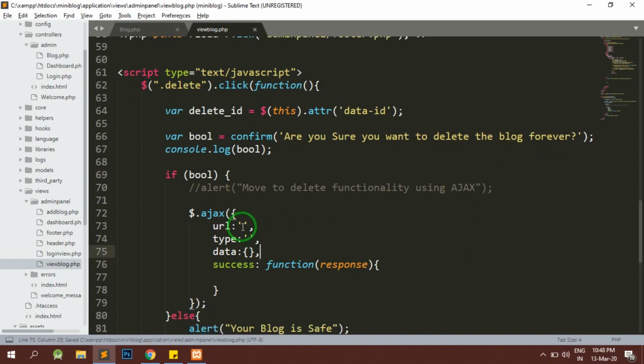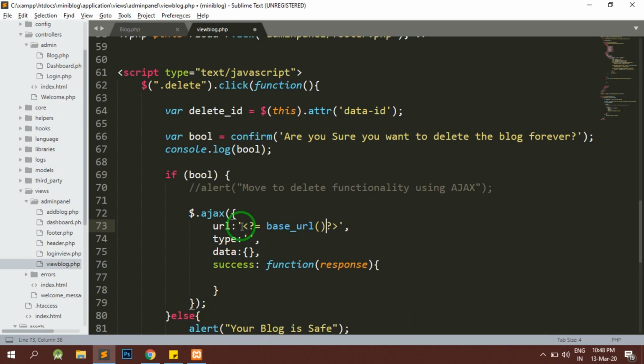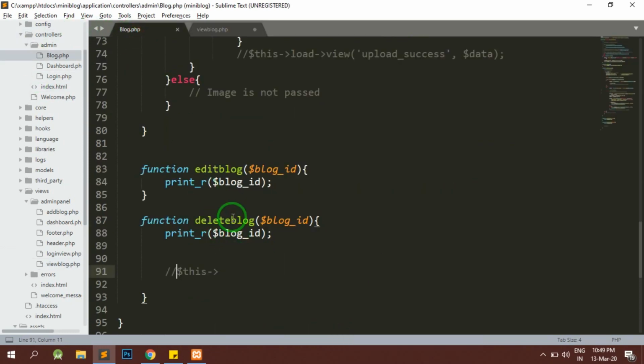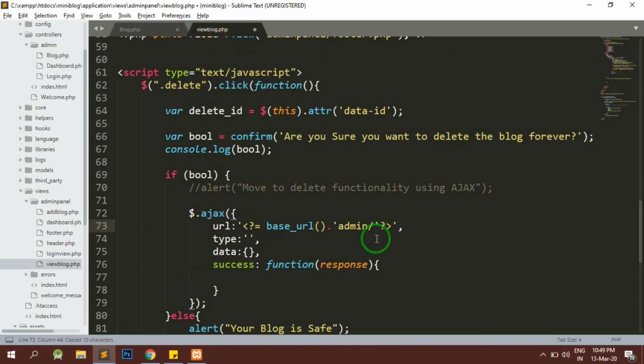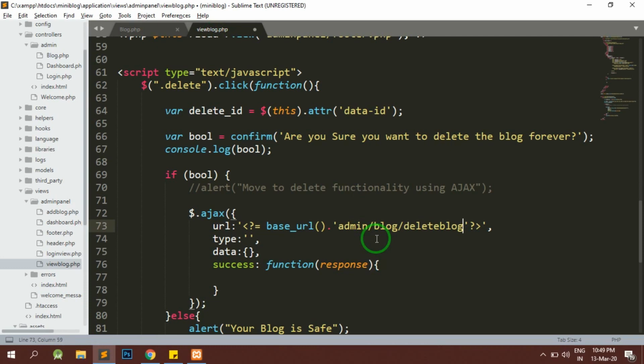Okay, first is the URL. What URL we need to pass here? Inside the admin panel, what is the delete URL? Delete blog. So here we have the blog, delete blog. Also we want to pass the delete ID. So the delete ID is this. So our URL is ready here.